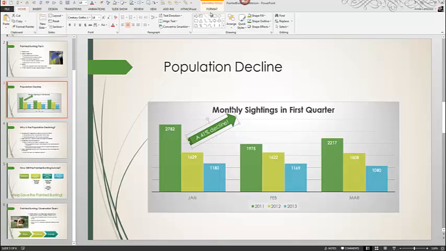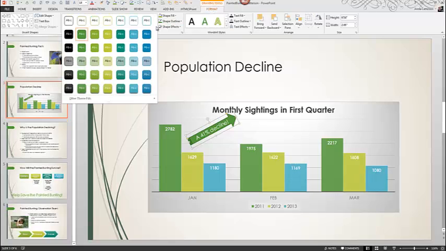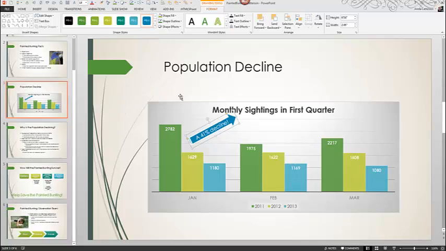We can also change the colors of our shape by choosing the Format option. Let's choose the turquoise, accent 6. From here, we'll move the shape to the left-hand corner that points to the January middle column.